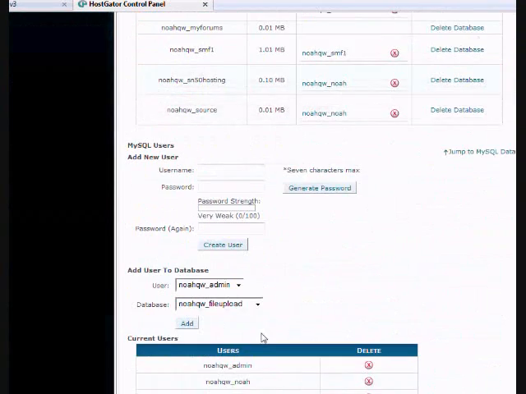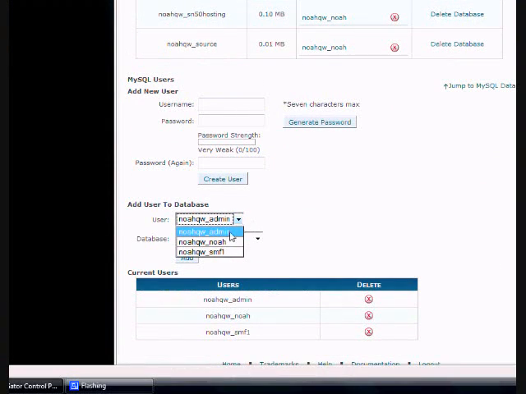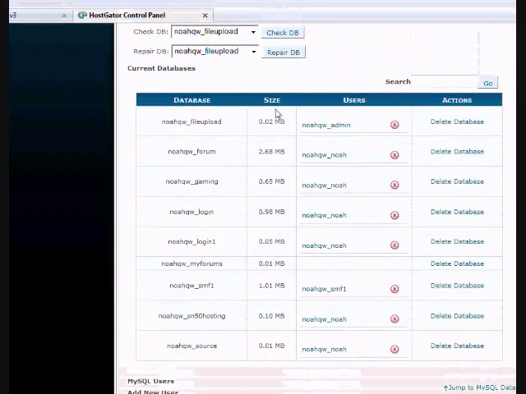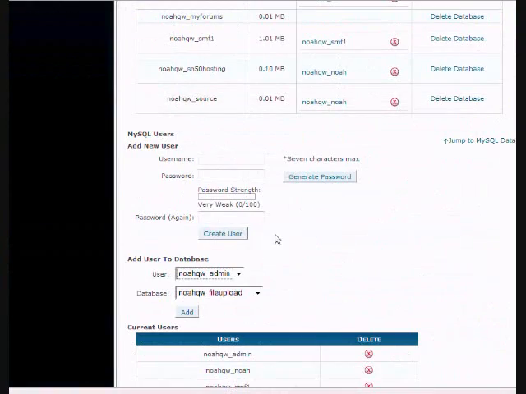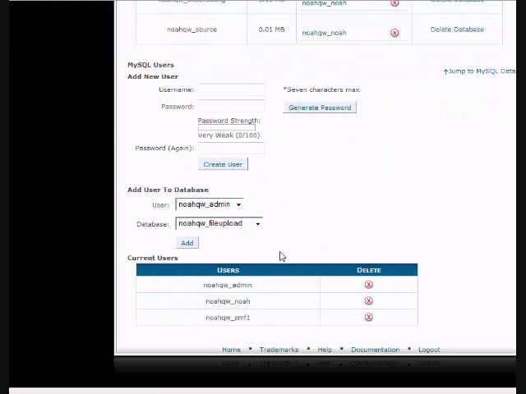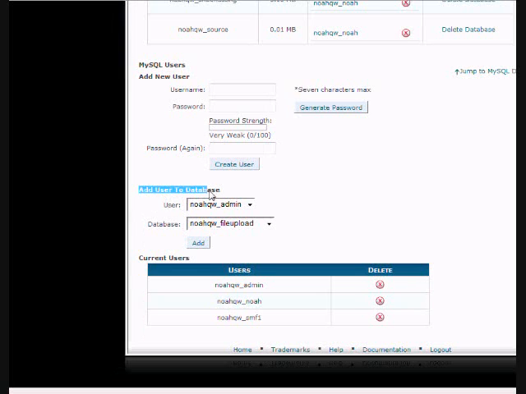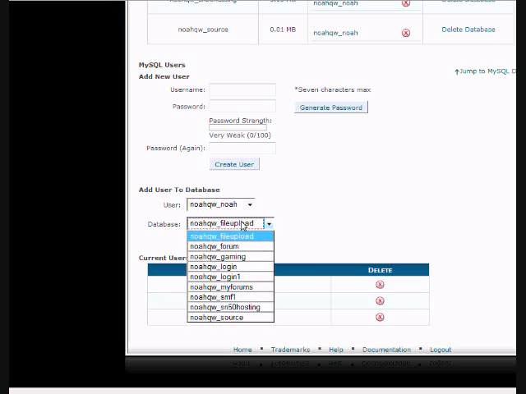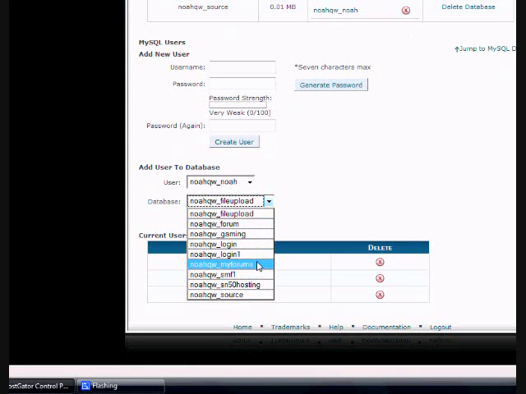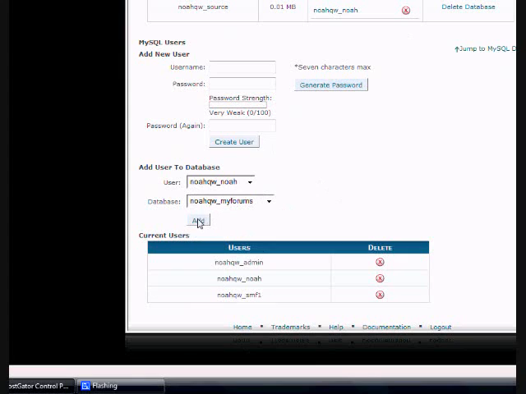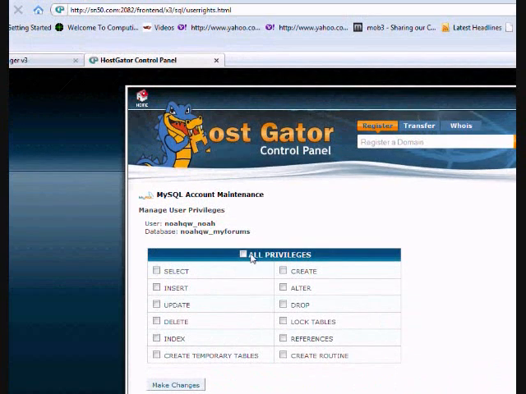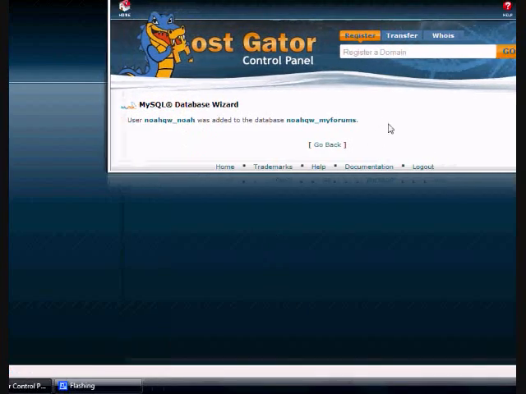And now, what we're going to do to that database is, first, if you don't have users for databases, just create one where it says Create or Add New Users here. But it may already give you a user assigned to it. But if not, this is how you assign a user to the database. Go to Add User to Database. Mine is Noah, and my database is my forums, because that's the one we created, and I'm going to hit add, and I'm going to select all privileges, and let's go back.